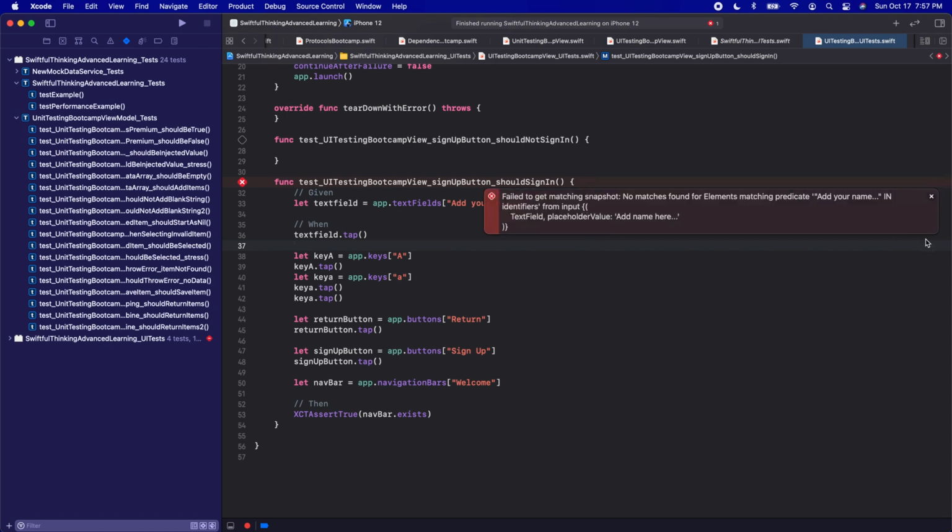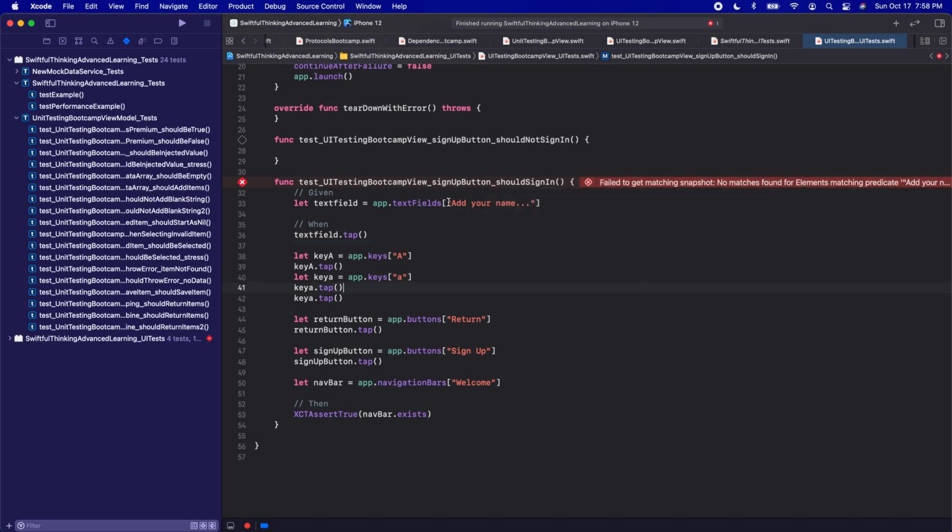And it's because, and it literally will tell us directly, it did not find this element, add your name. It did find, and here's everything that it did find, an element that was a text field that said add name here, but clearly that's not add your name. So part of the problem when we're using these keys, these strings, is that if the string changes in the app, our test would then fail, and every time we change it in the app, we would then have to come into our test and change our test. So there is actually a solution.